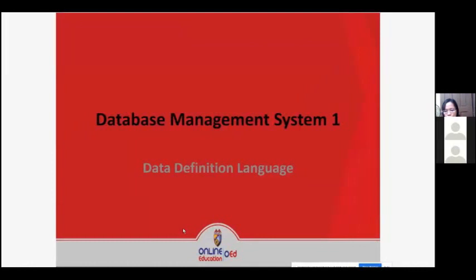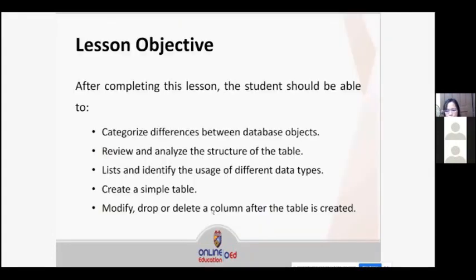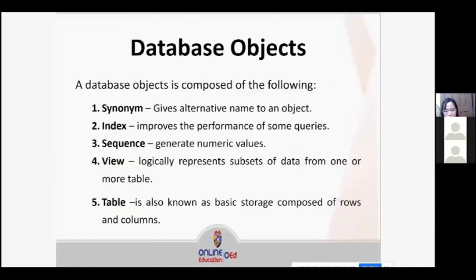Okay, so we are going to have a recap on our topic last meeting, which is week 3. We are going to discuss the data definition language, and then we are going to apply it in the laboratory or in our hands-on. So the lesson objective for today is that after completing this lesson, the student should be able to categorize the difference between database objects, review and analyze the structure of the table, list and identify the usage of different data types, create a simple table, modify, drop, or delete a column after the table is created.